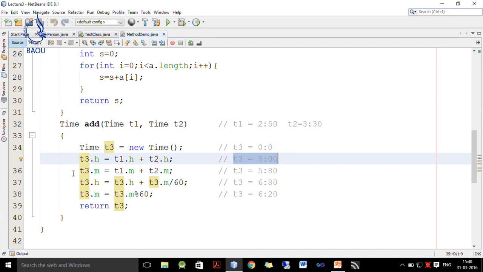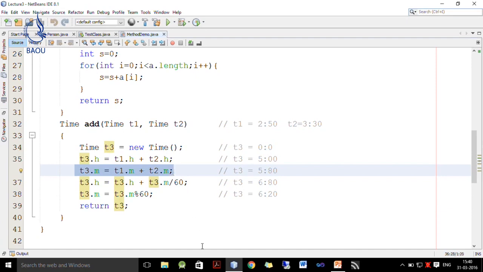The next task is to add minutes. So, I add the minutes of T1 and T2 in the minutes of T3. Hour is already stored, so it is initialized to 5, but now T3 becomes 5 hours and 80 minutes, but we do not require the answer in this format. We require the answer only in the format represented by hour and minute within 60.